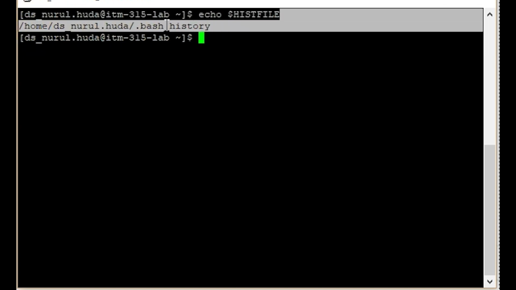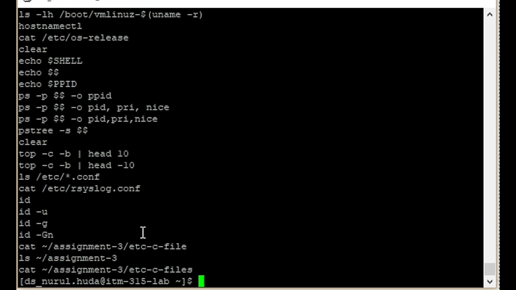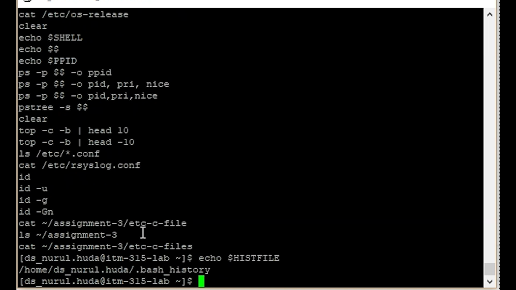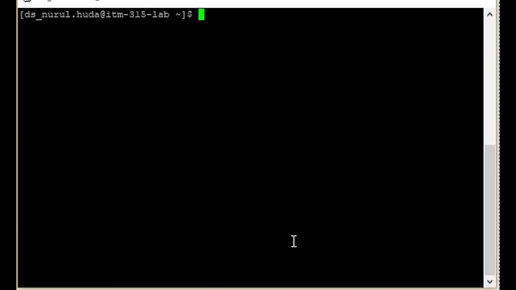I can see the content of this file by using the environment variable. So cat this file, essentially it's going to cat this file. Okay, so that's showing. Let's again see the file name first and then cat the file name, which is home, ds, .bash_history, also the same content. All right, I'm going to clear this screen once again.